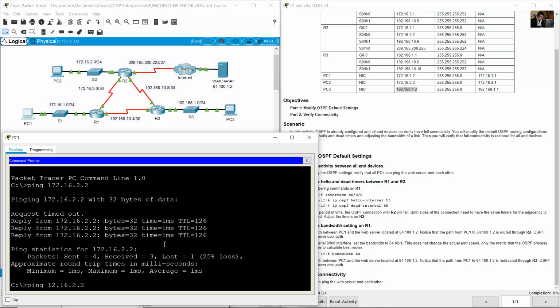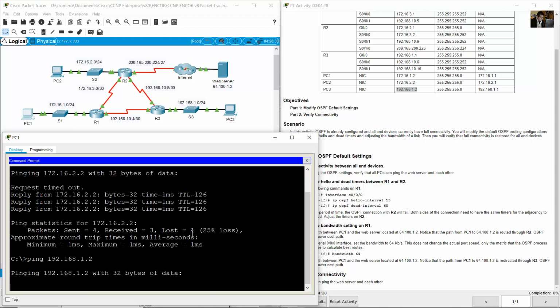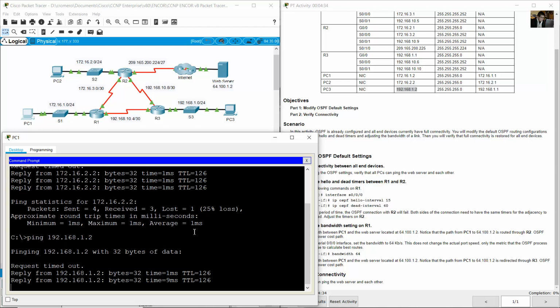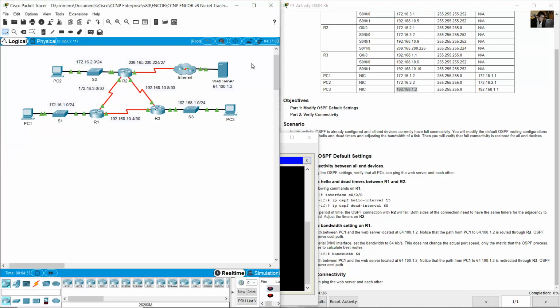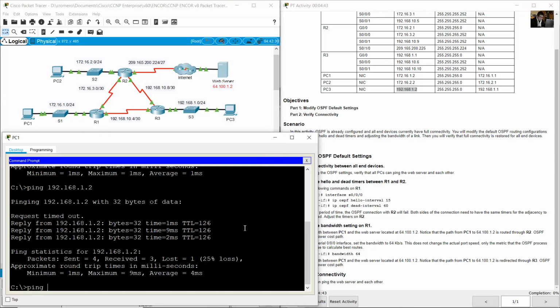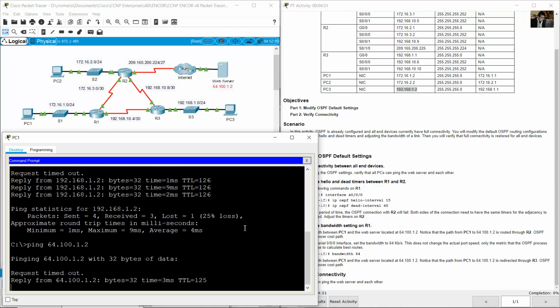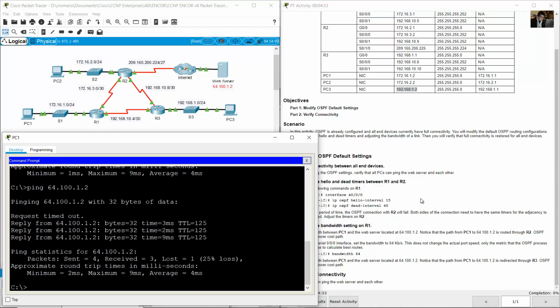Okay, 192.168.1.2. Enter. Success. And ping the web server. From PC1, ping the web server, 64.100.1.2. Success.